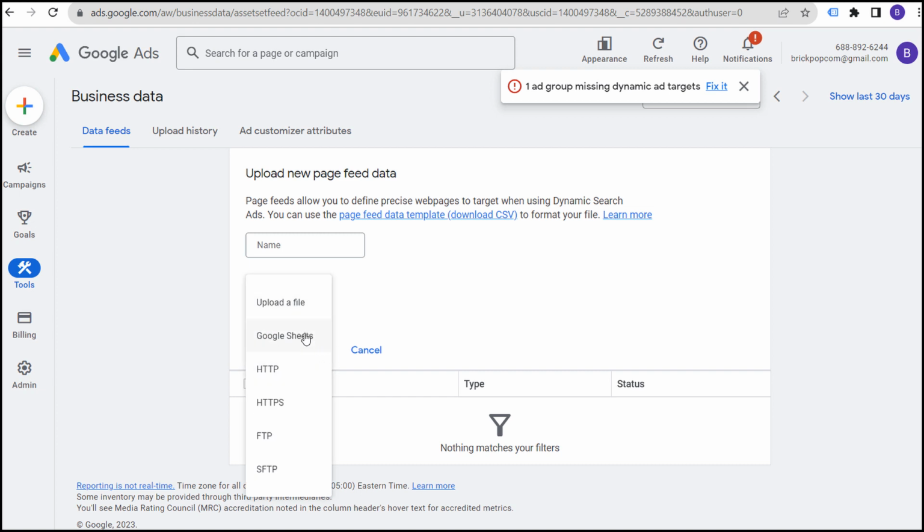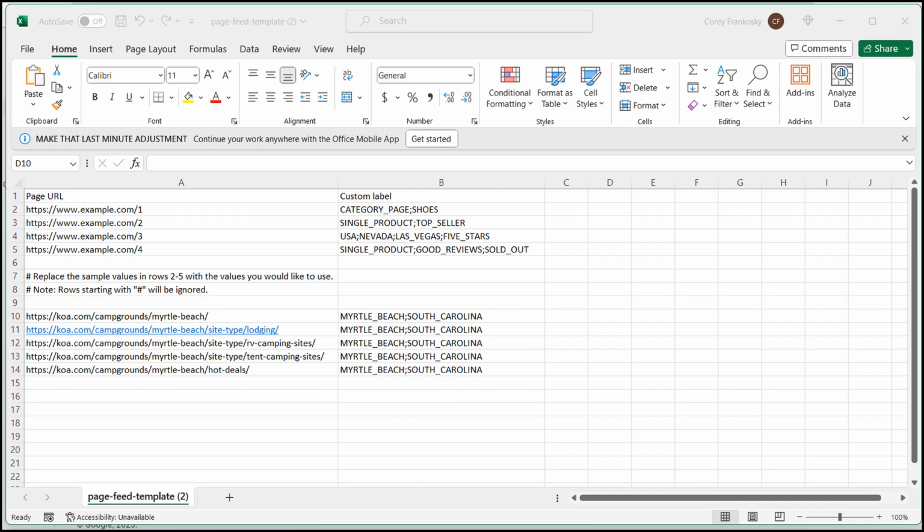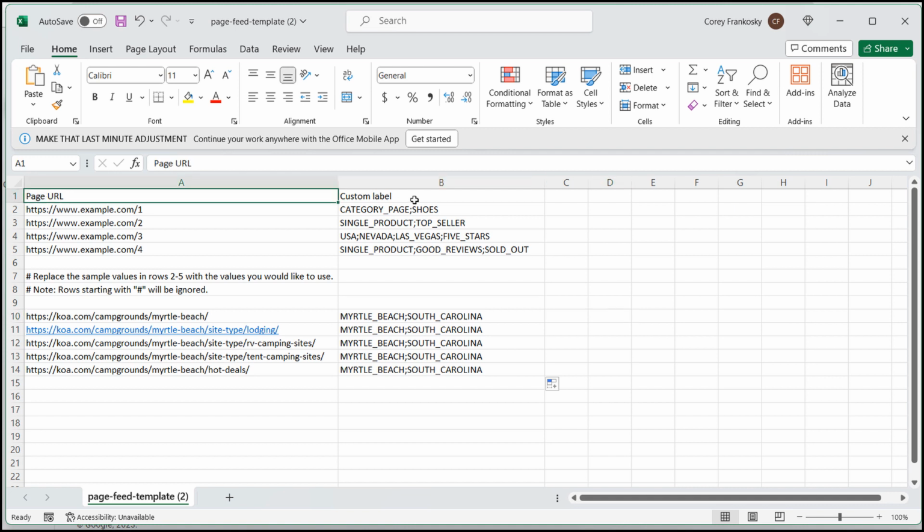So in this case, mine would be upload a file. And then you can download the page feed template directly from Google. If you search dynamic search ads and go to their help page, they have the page feed template. If you want to create it yourself, it's very simple. Column A, page URL, column B, custom label. And then you enter the URLs you want to target and enter your custom labels here.